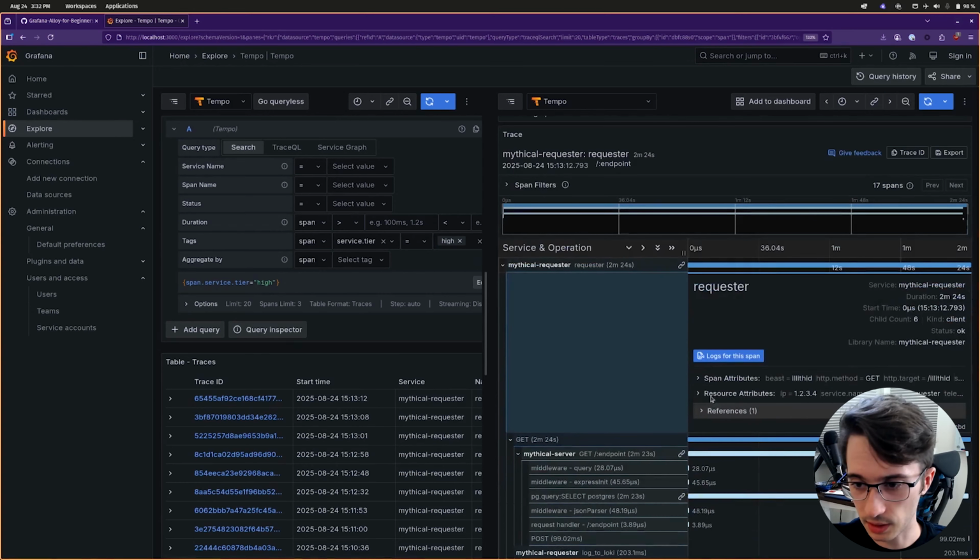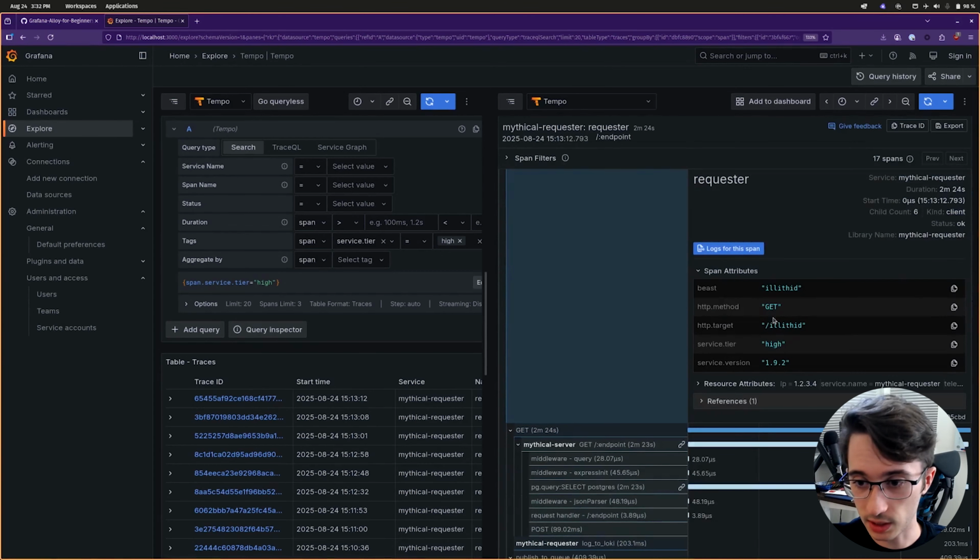If we look at the span attributes here, we can see we have the service.tier of high, but we can see there's no service tier or tier. So that means that we've successfully extracted the old value and dropped, in this case, whatever that old attribute key was, and we've gone only with the standardized one.